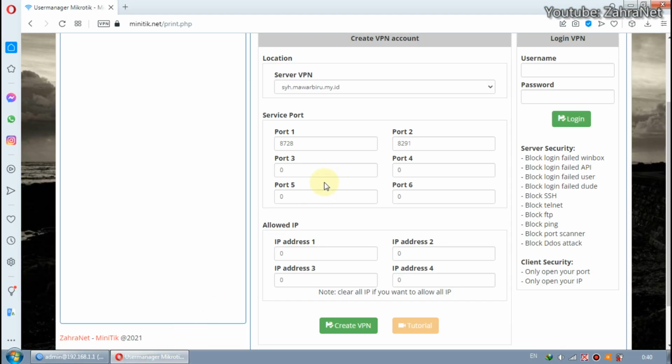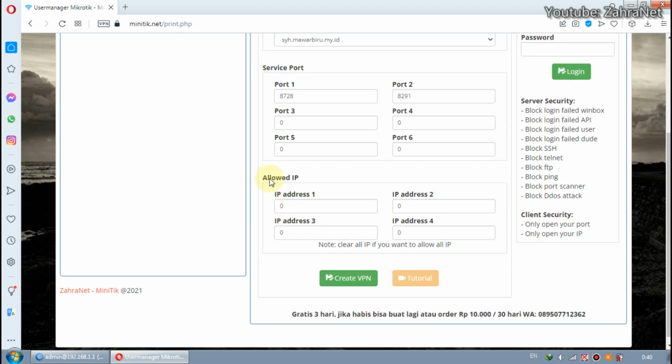Remember, here there are 6 ports, so we can use them for other purposes. If a port is not used, it is left blank or 0. Allowed IP serves as a deterrent to DDoS and brute force attacks, like a hacker trying to break into our Mikrotik. Of course the IP used by hackers is different from our IP. So with allowed IP, we can determine which IP is allowed to access the remote VPN that goes to our Mikrotik.